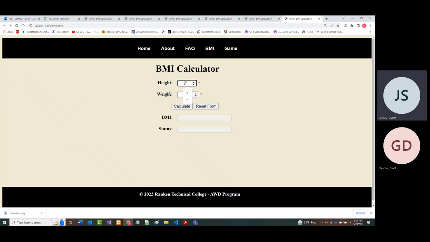All right. So 72, 100, oops, 111. There it is with underweight. All right. Let's do it again. Now it's optimal weight. One more time. That's overweight. And finally, that's obese. Those are all working.